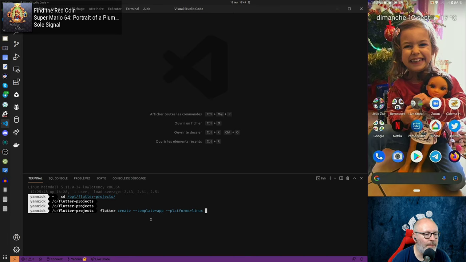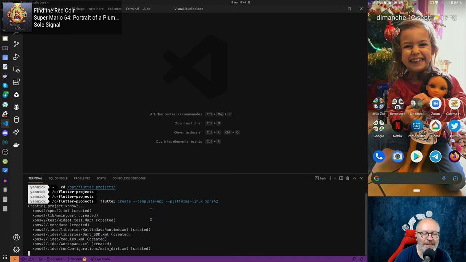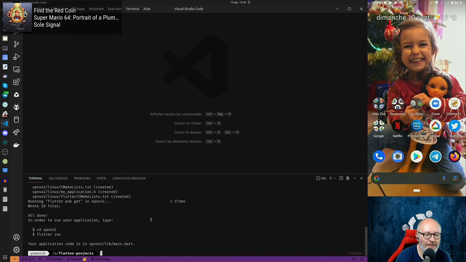I don't know how to call this app, so we're going to call it expense, without any common letters. So let's call it expense, like that. Expense for two, because it's only for two participants. So let's call that expense for two. Let's create this project, expense for two.